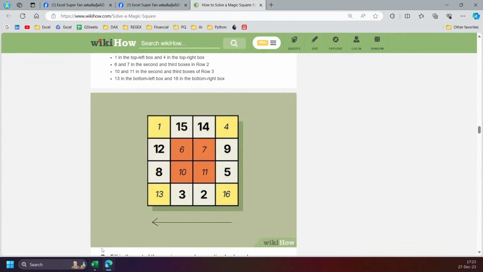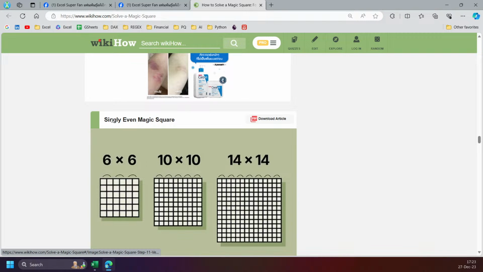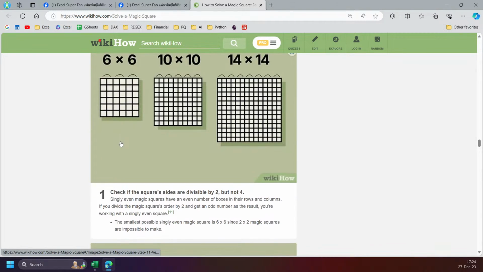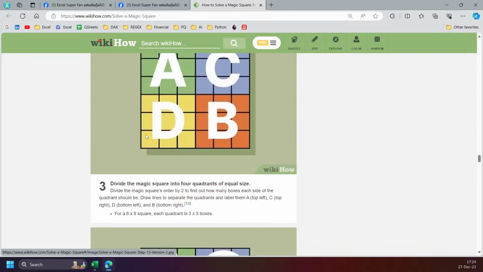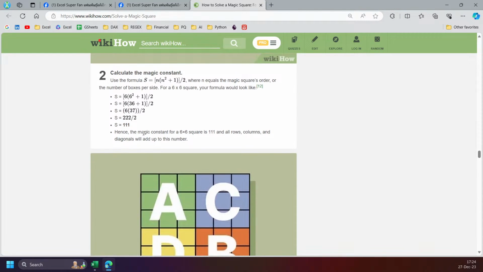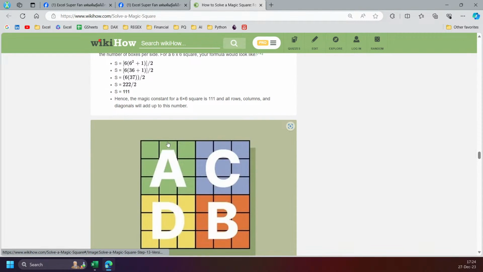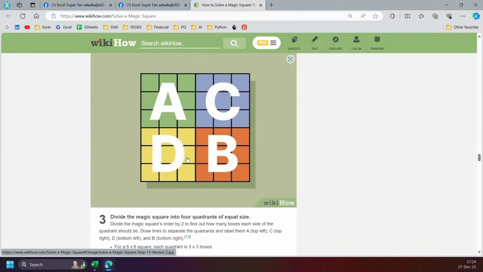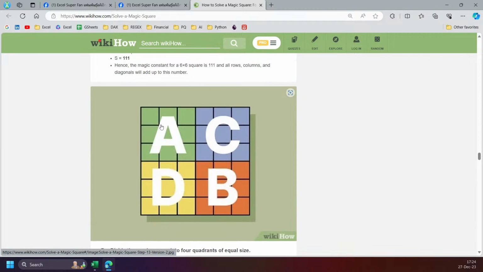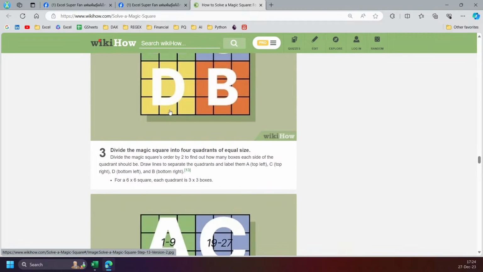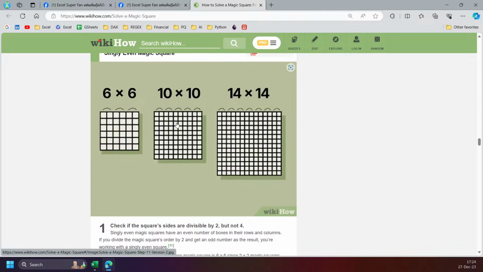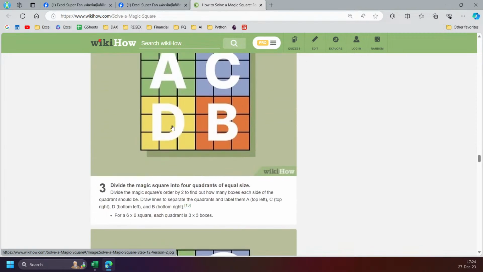Next one, single even magic square. So 6, 10, 14 here. First we have to separate this one into 4 quadrants of equal size. So from 6 I have to go each side for 3. For 10, each quarter has 5 by 5 here.